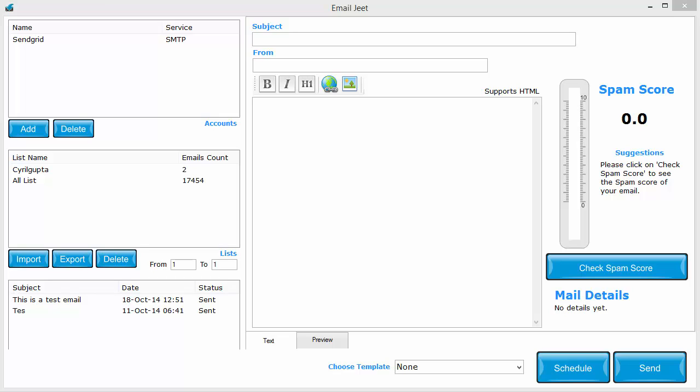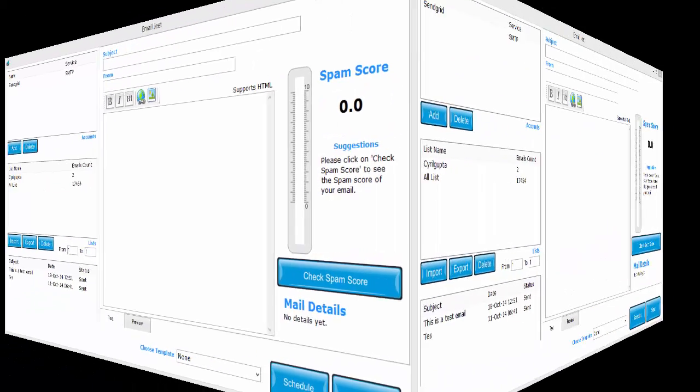In my experience, I've used some of the top autoresponders in the market right now without naming names, and I've used Email Jeet to run my campaigns along with an SMTP provider, and in my experience I have got much better results from Email Jeet when compared to the autoresponder services that I was using. More about that later. Let's see how the software works right now.